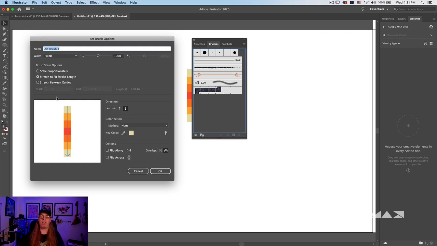And what's important here is this note that says stretch to fit stroke length. So what this does is it takes each of those squares and stretches them along the duration of a path, rather than a pattern which would repeat the objects again and again and again. And if you ever expanded that, you would end up with hundreds of these little squares. So by stretching it, we don't have that issue.